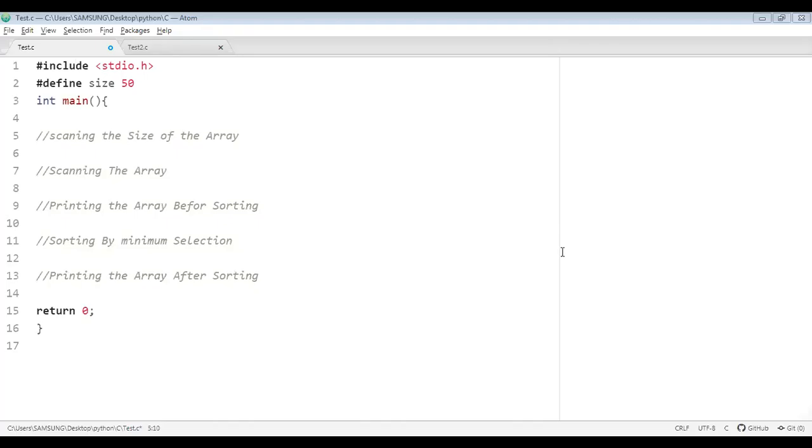Hello everyone, in this video I will talk about sorting a 1D array using the minimum selection method in C. First I create a C file and I include stdio.h and I define SIZE 50, which is the maximum size of the array, inside the main function.